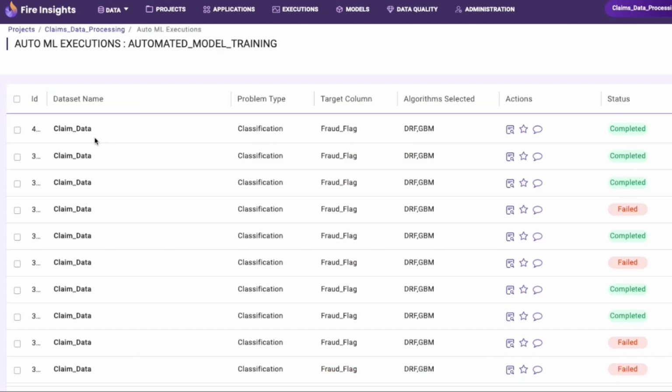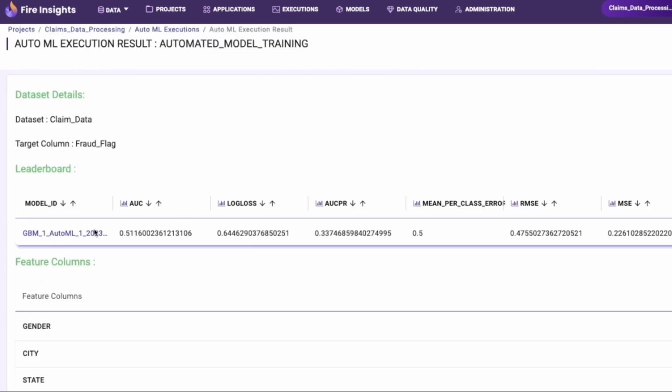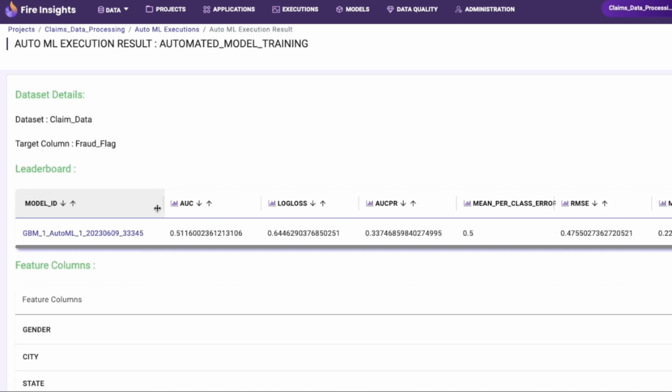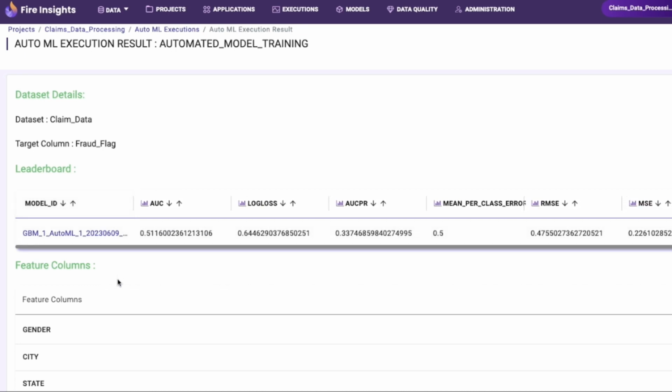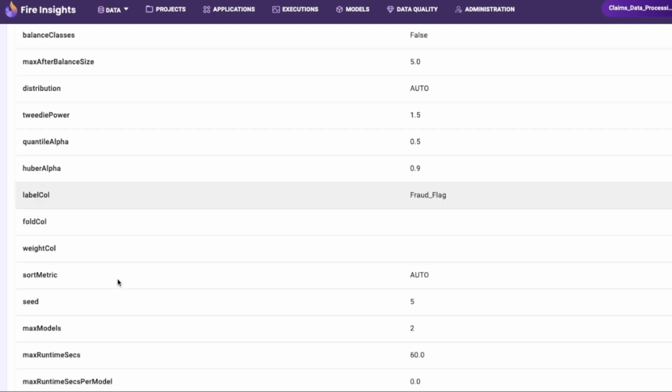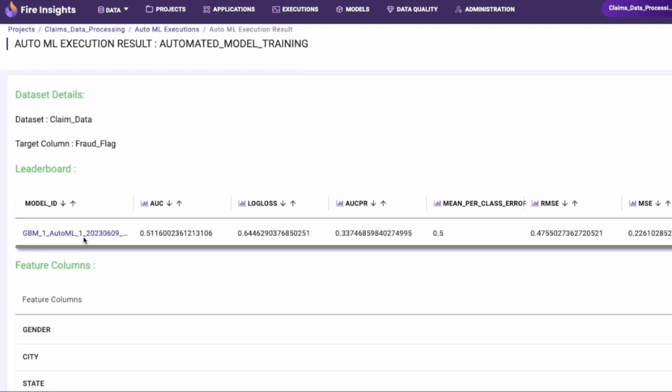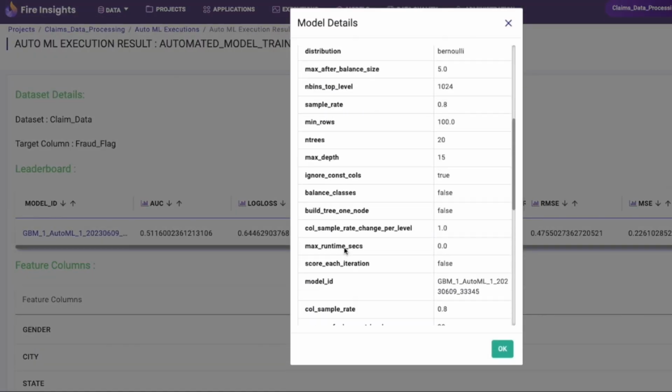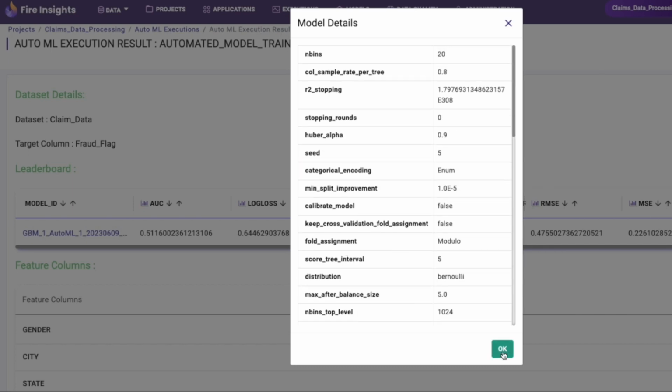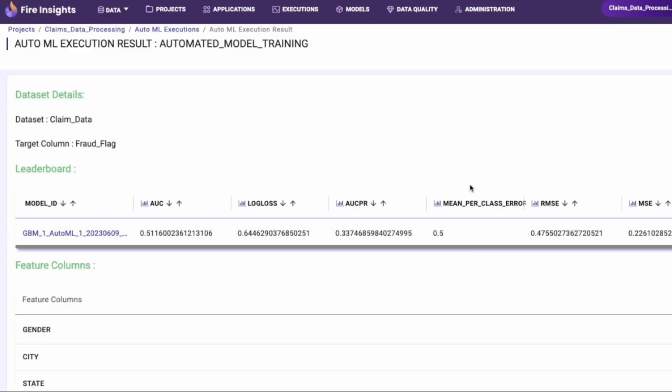Here in the executions, we can find all of the runs that we have run using the AutoML configuration. In this case, in our leaderboard, we have one gradient boosted classification model. Below that, we can find the hyperparameters, along with, if we click on the model details, the exact details of that specific execution and model. To the right of the model, we can also find our model metrics.